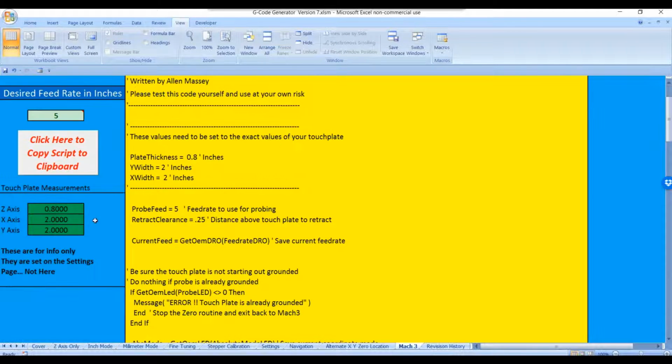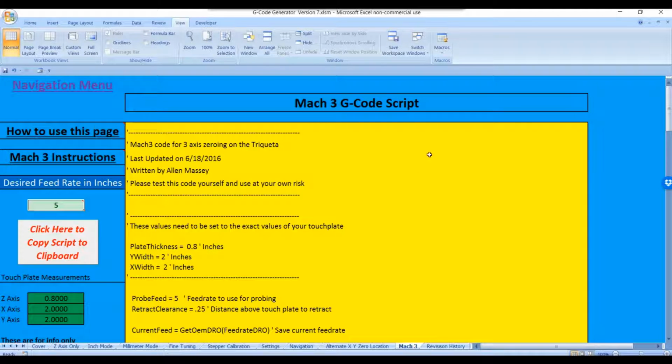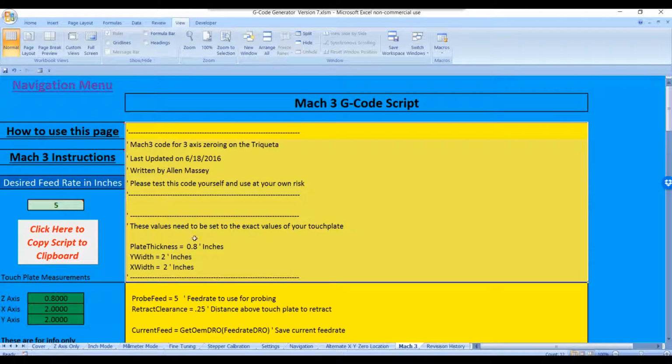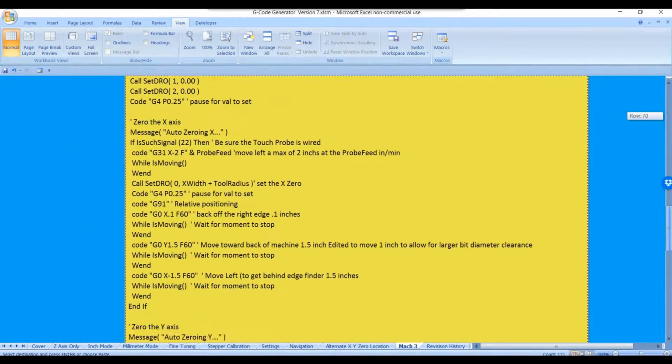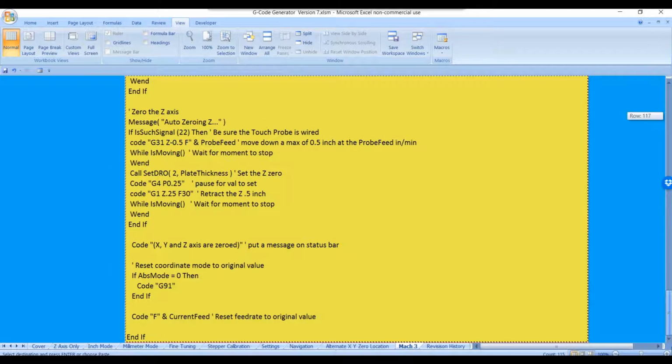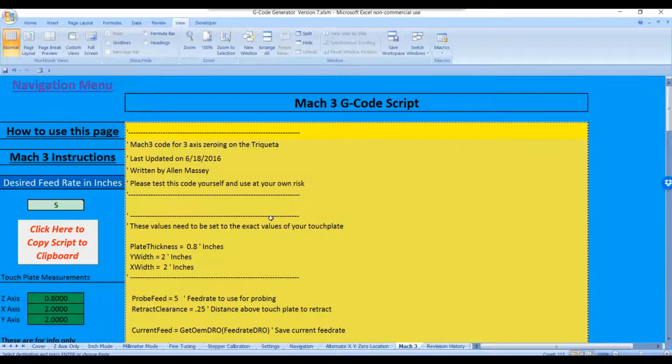Once you have your touch plate dimensions in there correctly, and you have your desired feed rate, it's really simple from there. Click on this button if you have macros enabled. If you don't have macros enabled, you can just click here and drag to the very bottom, and then right click and copy. But because this is a long code, to make it simple, I just put this little button here, so you just click that. Now you saw it highlight, and you see the little marching ants going all the way around the outside. That actually selected all the G-code script for the Mach 3, all the way to the bottom. It's already copied to your system clipboard, so you don't have to do anything else.